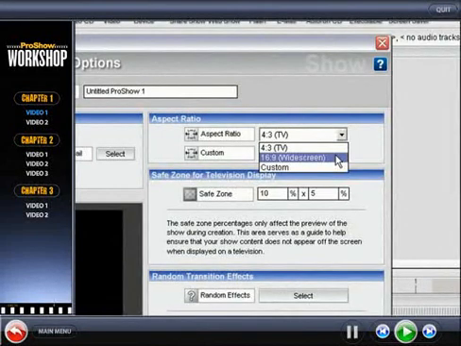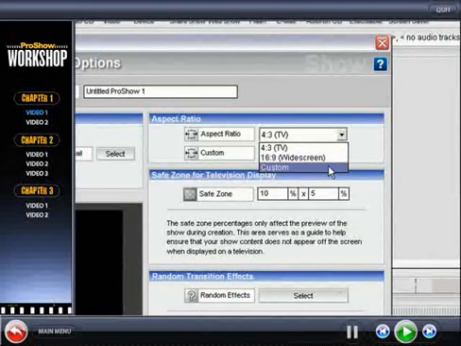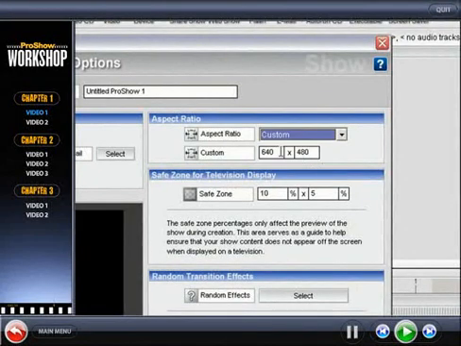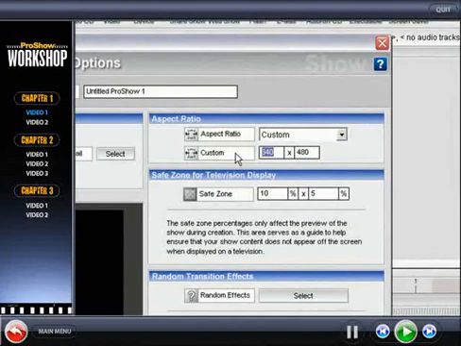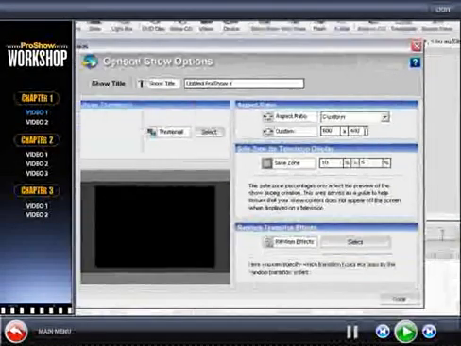Let's say I want to create a show for a display on the web that's perfectly square. I can set my custom aspect ratio to 800 pixels wide and 800 pixels high, and you'll see that the visible area in my slides is now a square.